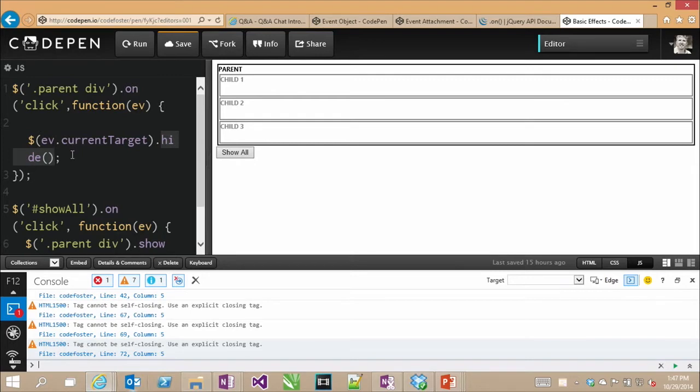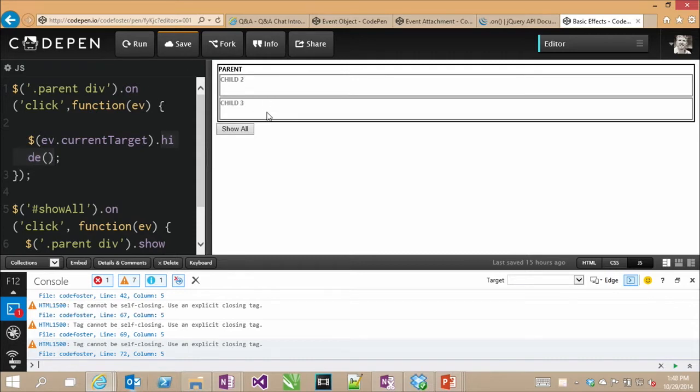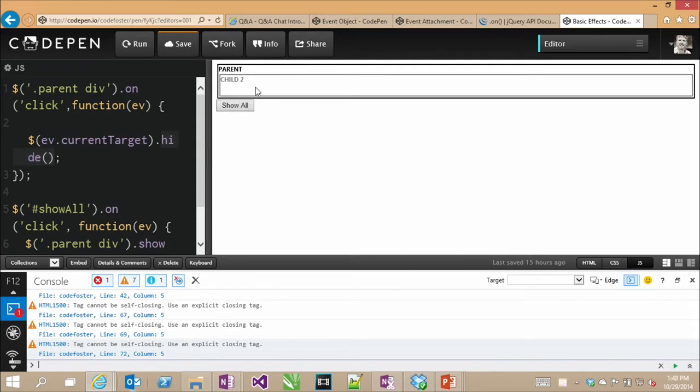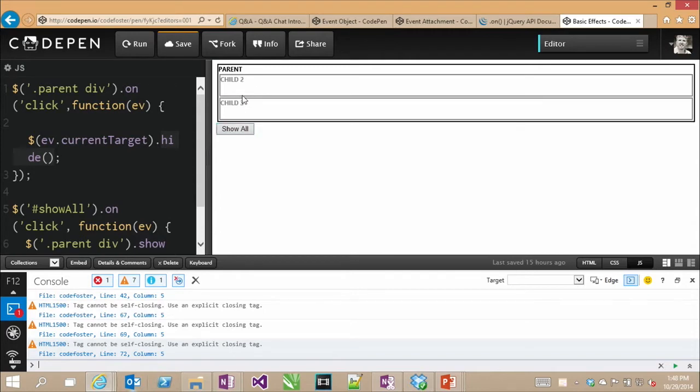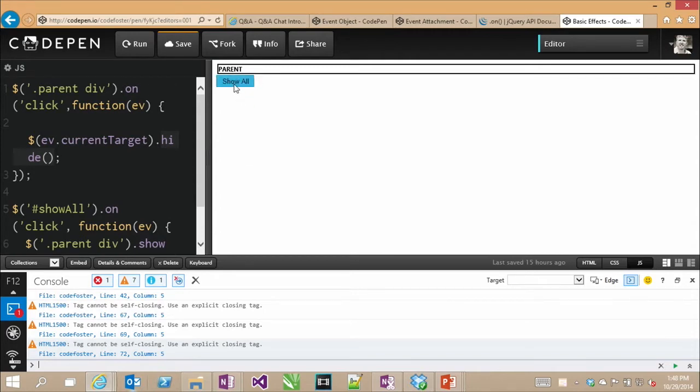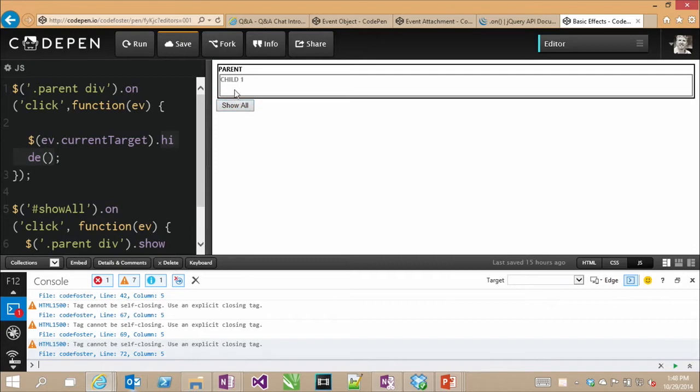It could not be any easier. If I want to hide it, I call the hide method. It's that easy. So let's go ahead and click on one of these. Gone. Number 3, gone. We're only left with child 2. I'll show them all again. And they're still part of the DOM. They're just hidden. That's right. Yep, they're still part of the DOM.